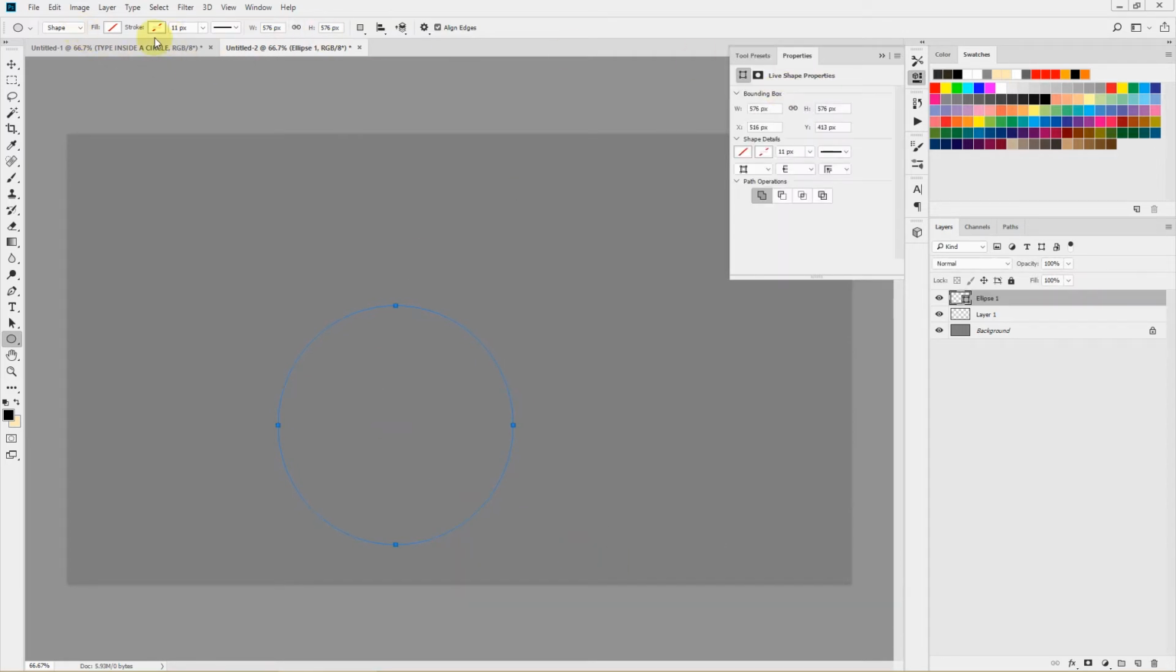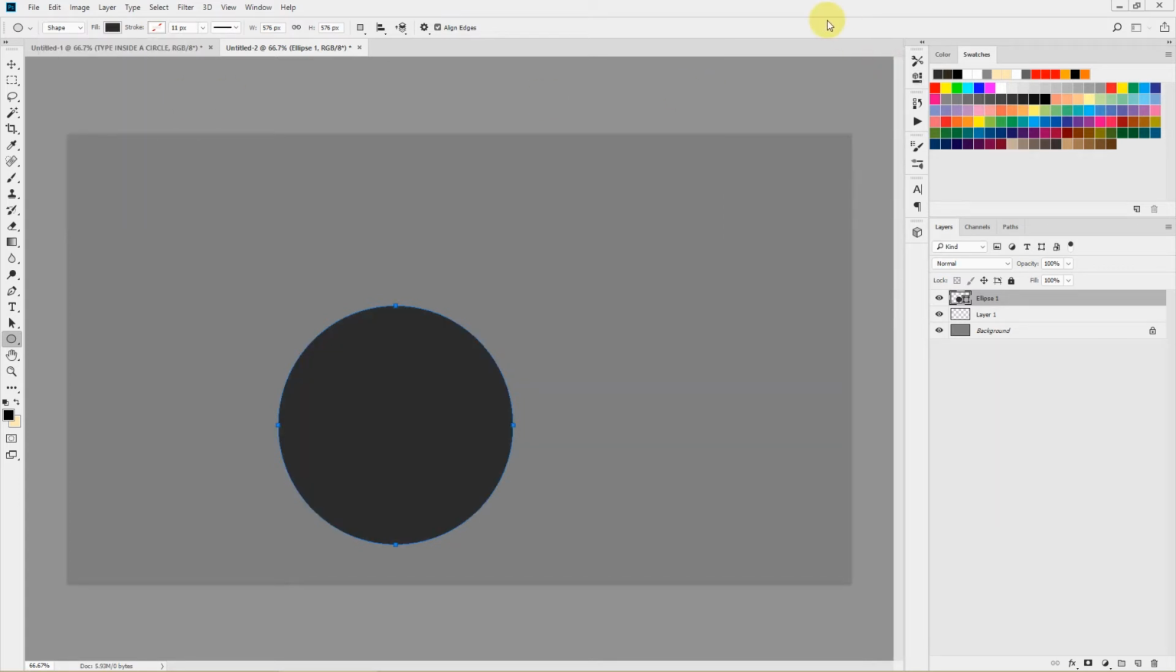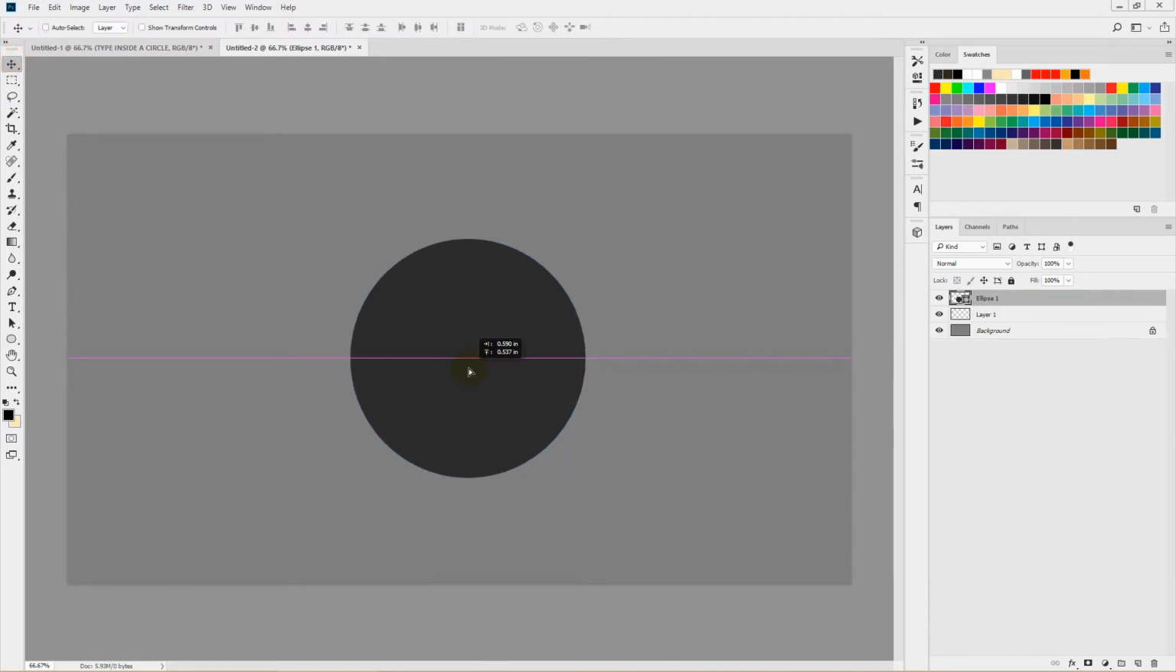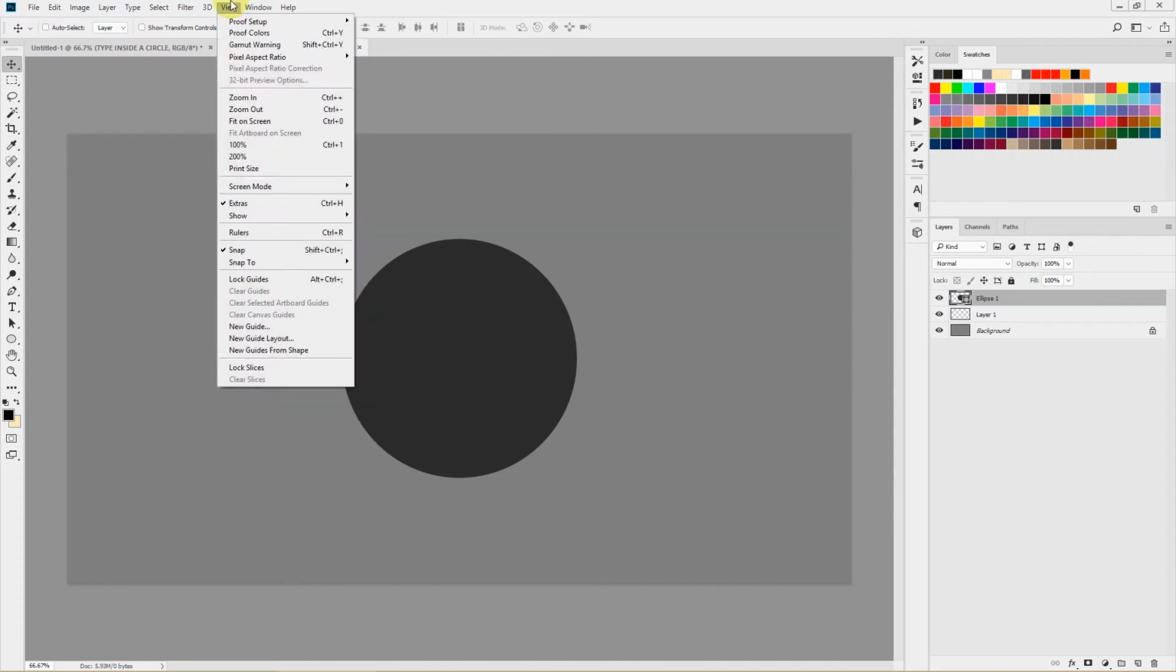and I'll just fill this one with a dark color so that when we type with white it's pretty much visible. I'll align it to center, and as it snaps I'll release it so that it gets aligned to the center. And if it does not snap, make sure you have snap enabled. To do that, go to View, Snap.